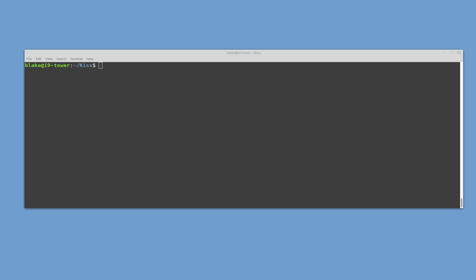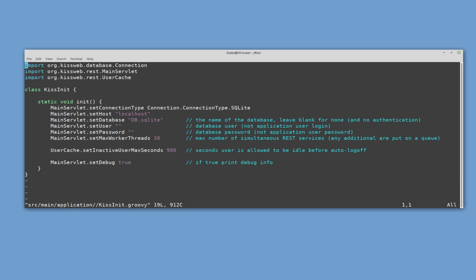I will now show you how the system is configured. System configuration is controlled by a single file located at source main application kissinit.groovy. I'll show you. So I can say open a file, source main application kissinit.groovy. So this is the entire contents of the file.